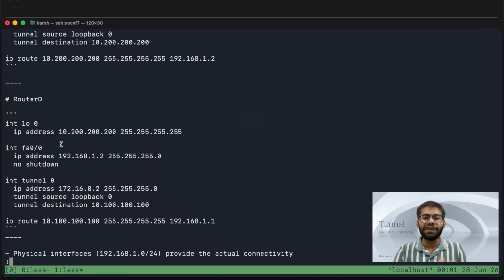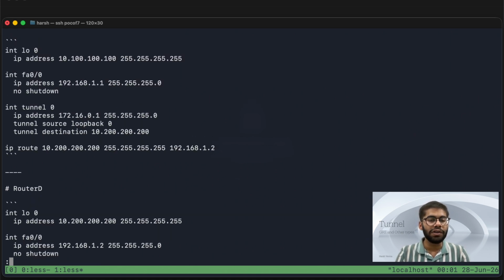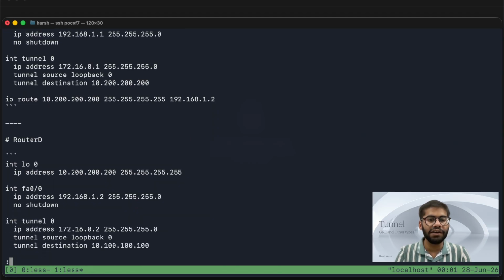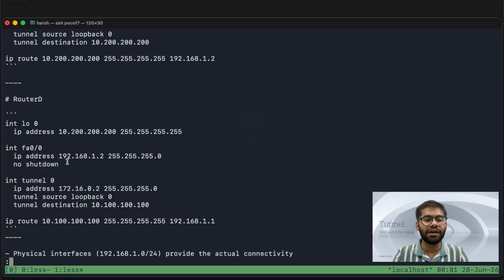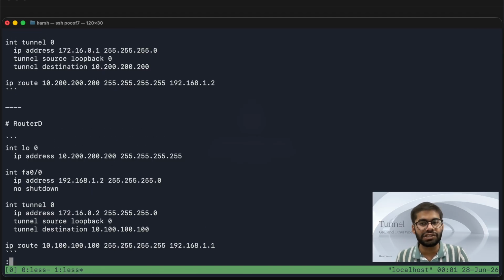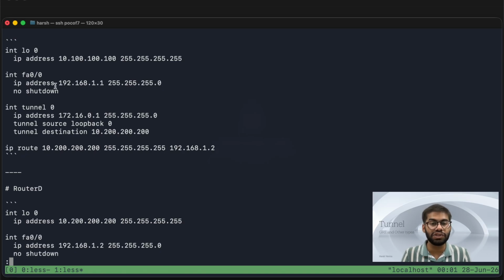Okay. Now for the fast Ethernet interface for the actual connectivity, we use 192.168.1.2. On router A, we were using 192.168.1.1. Okay. And we are just turning on the interface because by default on a router, the interfaces are in shutdown state. So we have to issue the no shut command in order to bring the interface up.